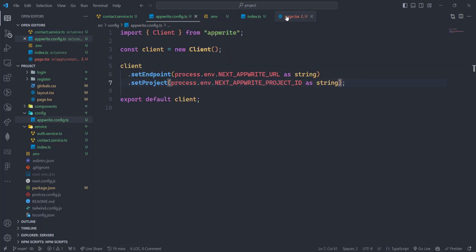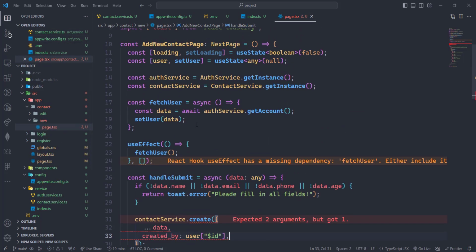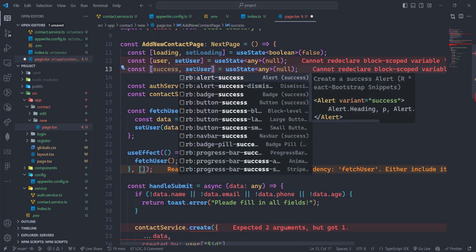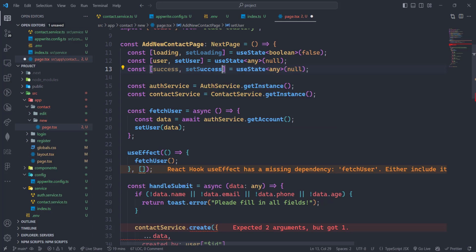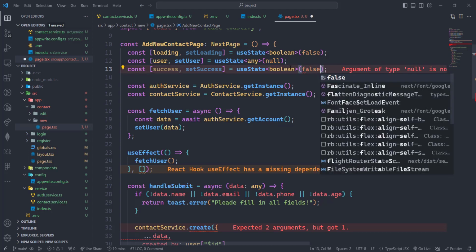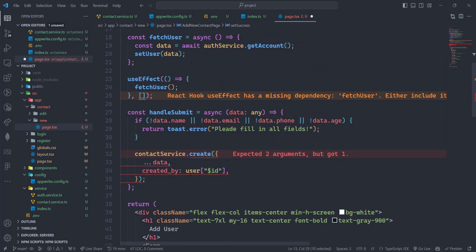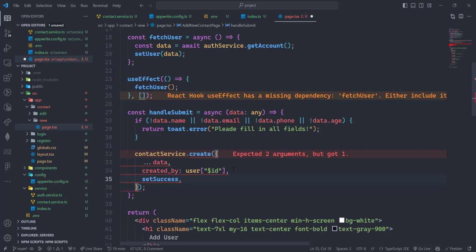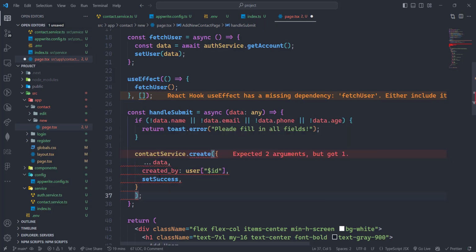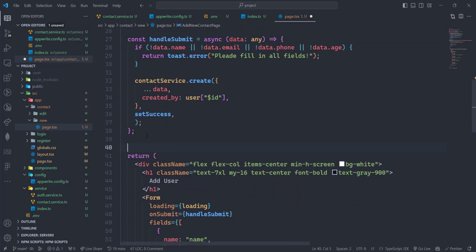Now let's pass the success here from the page, and here we are going to create a success state. That is success and set success, and it will be a boolean, and by default it will be false. Just copy this, and we are going to pass the set success here. Expected 2 arguments but got 1. Okay, so we will pass it here with a comma. And here we are going to add the use effect. Just add this use effect here.